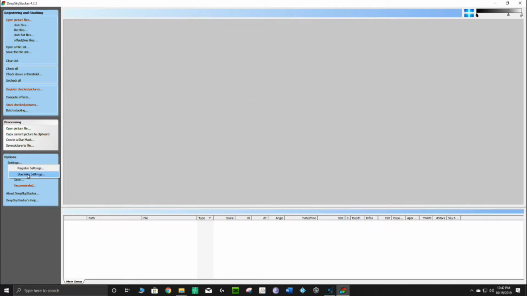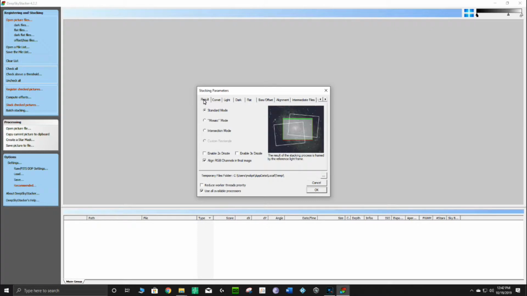We have stacking settings. Result, this is how your results come out once you stack and everything. I have it in standard mode. Definitely check align RGB channels in final image, and use all available processors. It will speed things up. Do not check enable ×2 drizzle or ×3 drizzle.